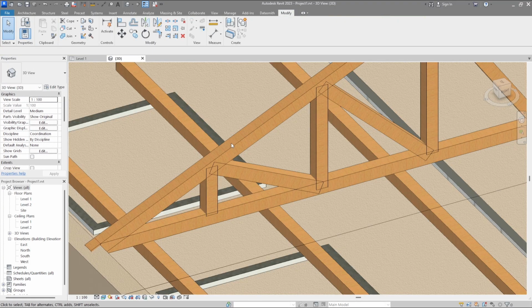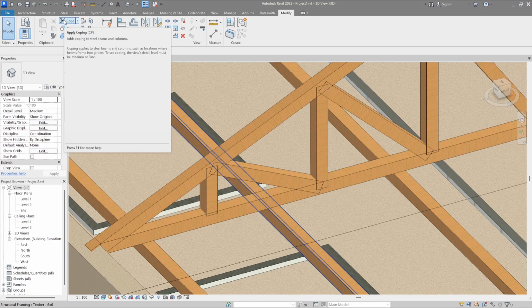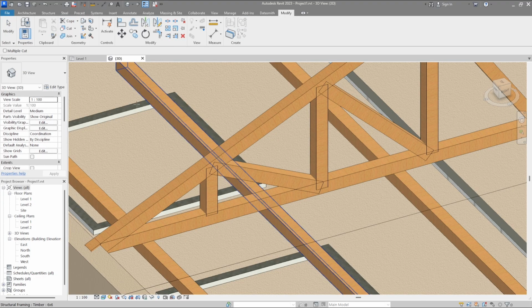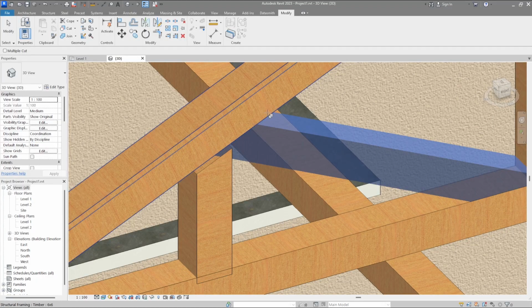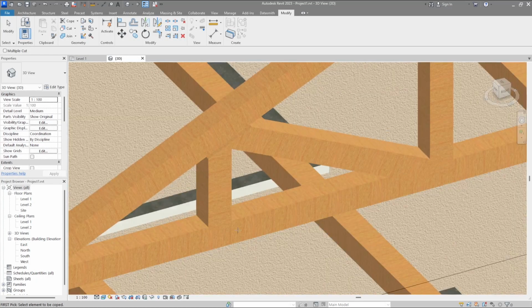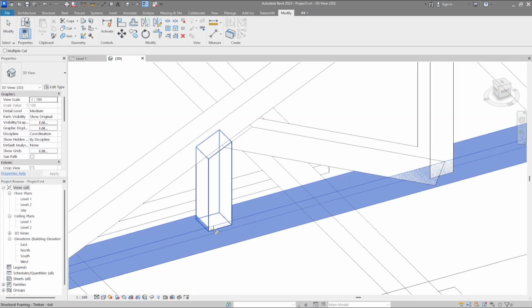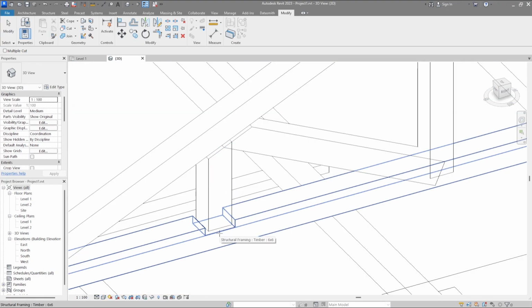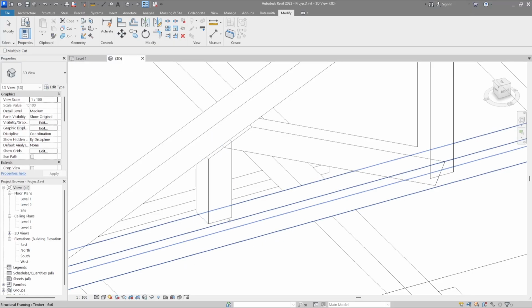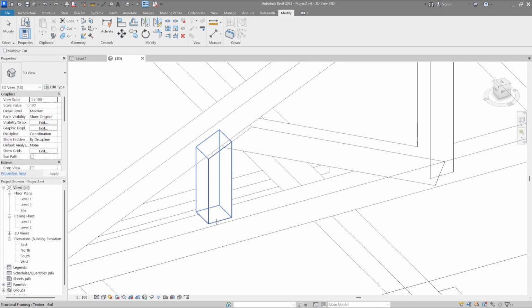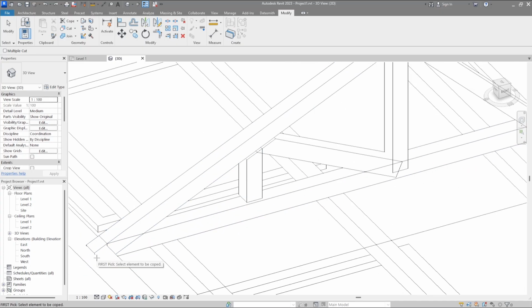To fix this, we need to cope the webs. So go to the Modify tab and click on Cope, then select the element you want to cope first, then the structure that it's coped by. If you switch to Hidden Line Graphics, you can see it better. I made a mistake here. Always select the element that is getting cut first. Now do the same for all the elements.